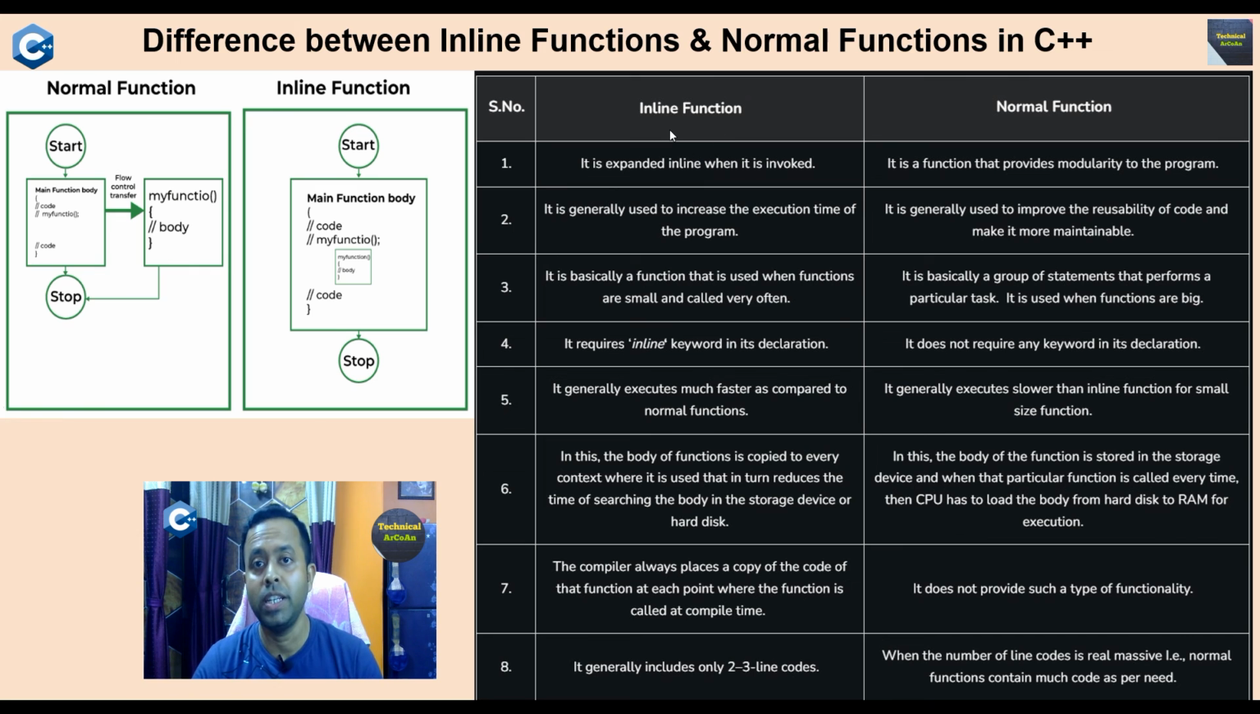Now if we differentiate the inline function and the normal function, first, the inline function is expanded inline when it is invoked. The normal function provides modularity to the program, right? The inline function is generally used to reduce the execution time of the program, but the normal function is generally used to improve the reusability of code and make it more maintainable, right?